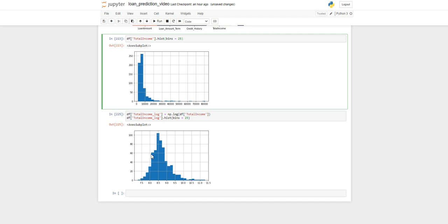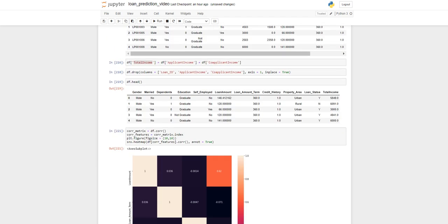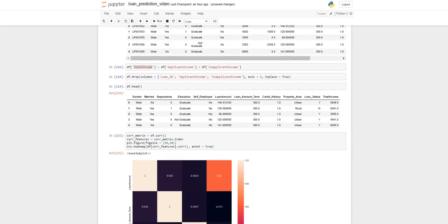Now it is distributed normally. It is forming a bell curve, right? So that is what we call a normal distribution. Okay. Now we have one more continuous variable. What is that? Total income, loan amount. Yeah, we will check for loan amount as well.